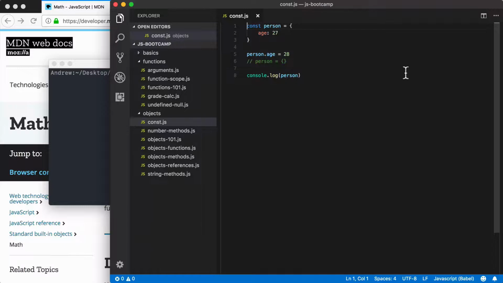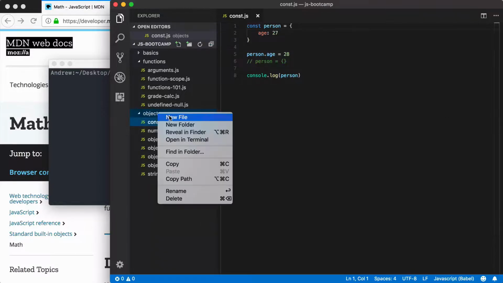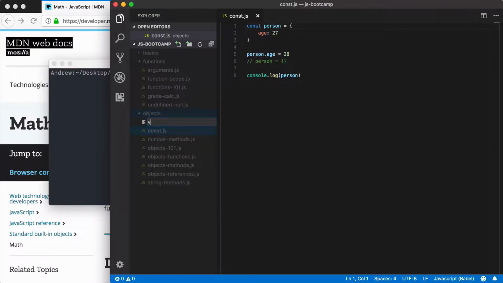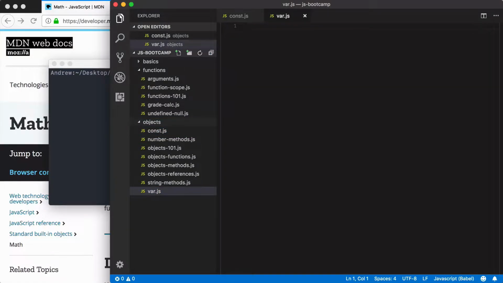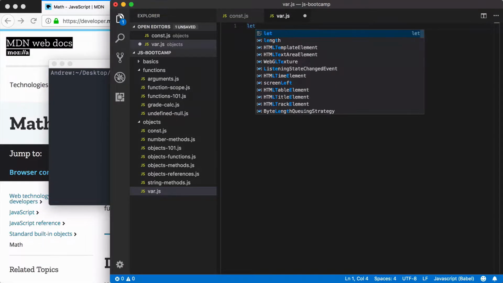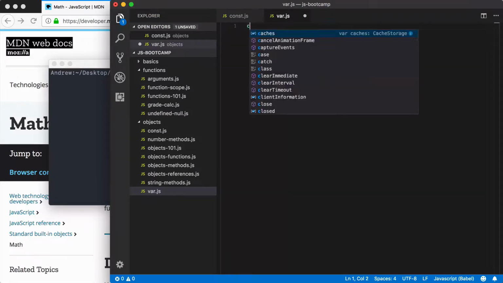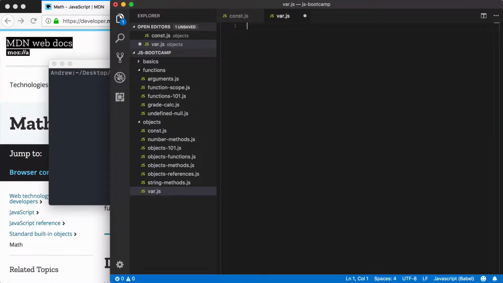To kick this one off, let's go ahead and create a new file in the objects directory. Down below, I'm going to call this one var.js, and in here, we're going to mess around with this third type. If we want to make a variable with let, we start with let. If we want to make a variable with const, we start with const. The third type is to create a variable with var. Now, this is going to look pretty similar to what we've done already. After we set up the var keyword, we move on to naming the variable we're creating.